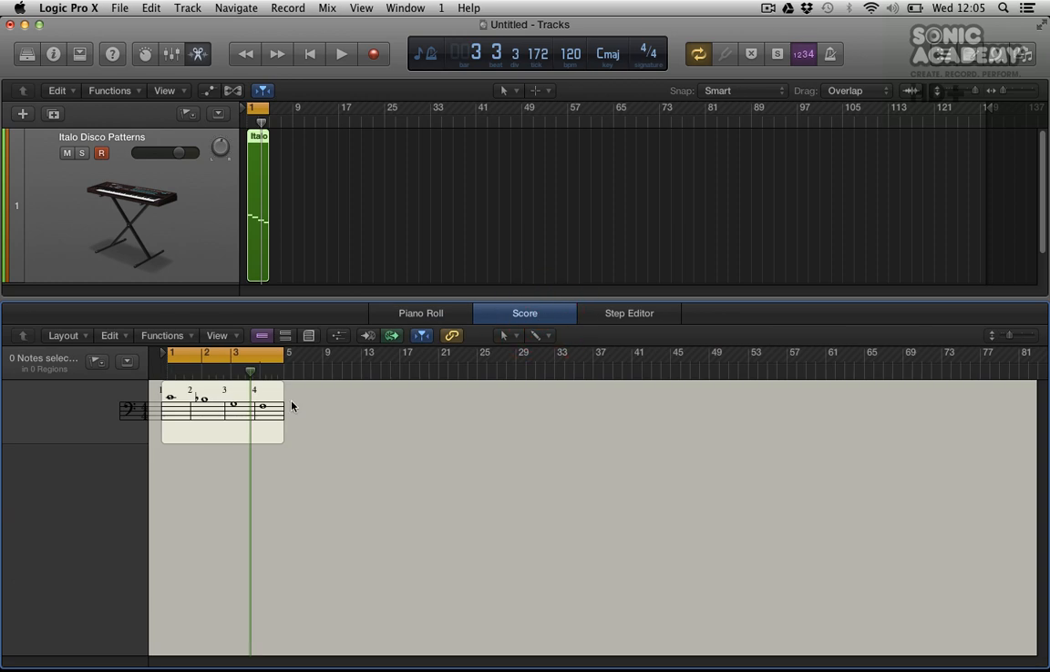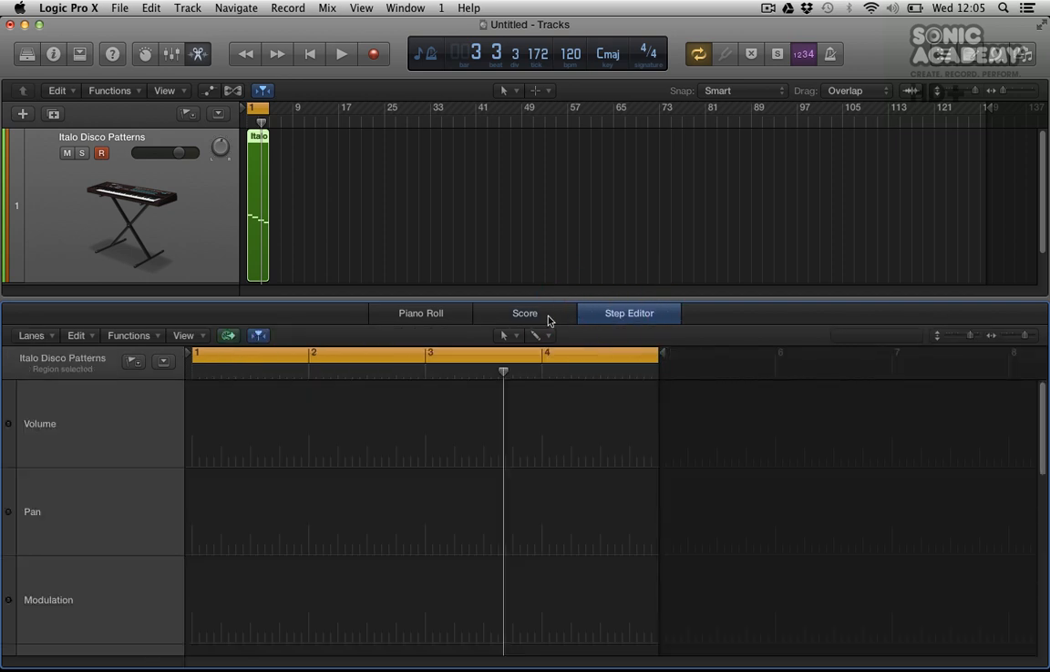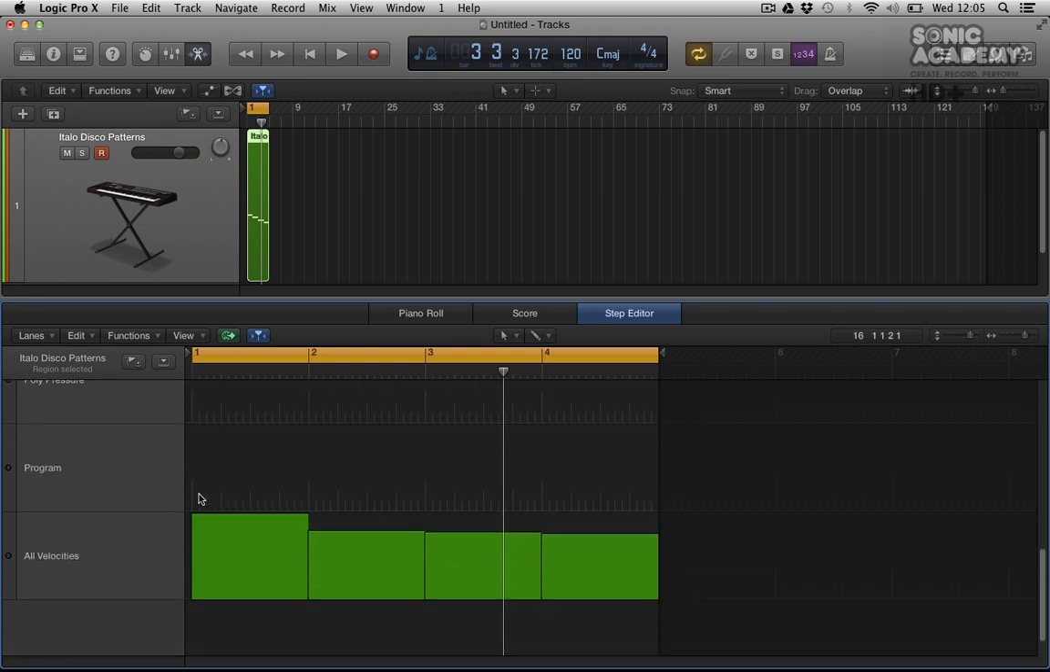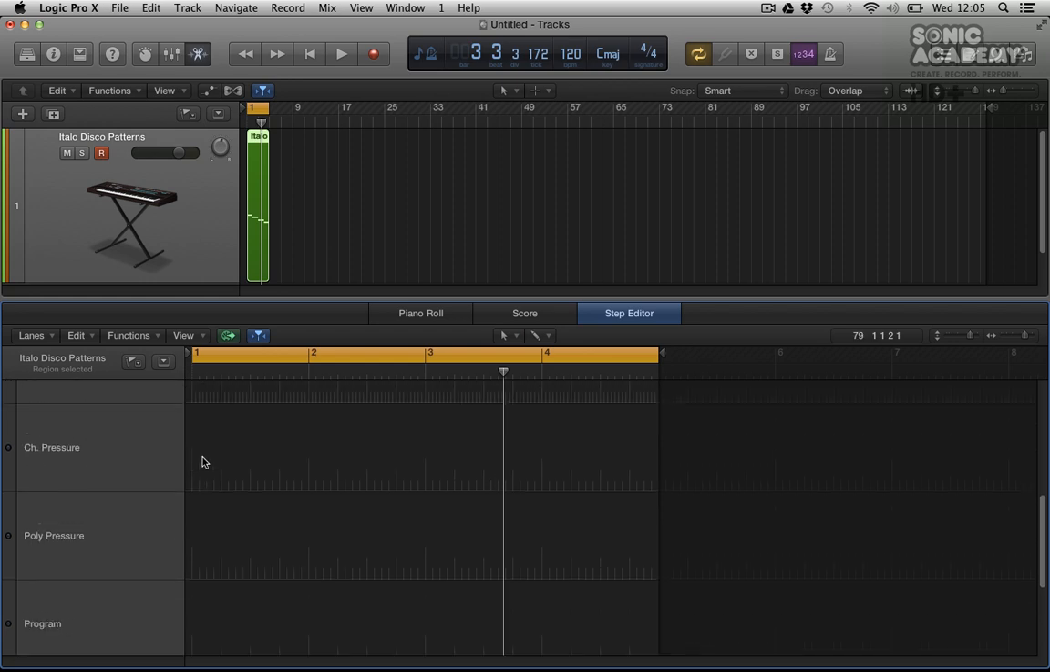Score. If you're into orchestral type music or into film score stuff, you have a really extensive score editor. And step editor, which used to be called hyper editor. With MIDI, we can have lots of different data going on underneath. Things like pan, modulation, pitch bend, poly pressure, program changes. And this is where we can edit all that data.